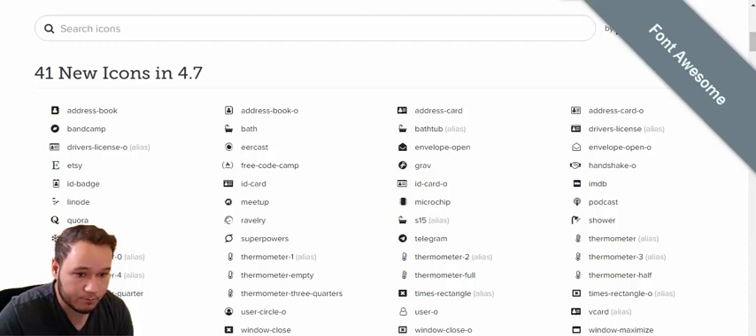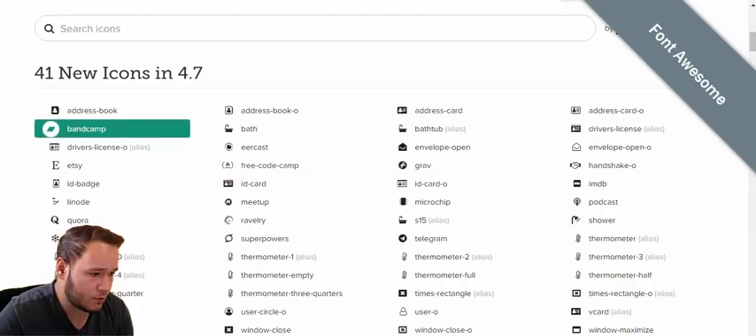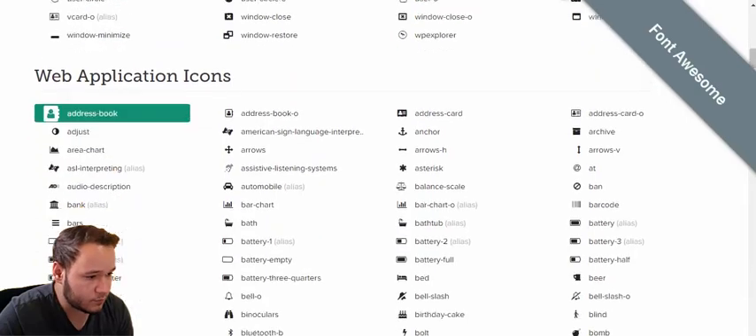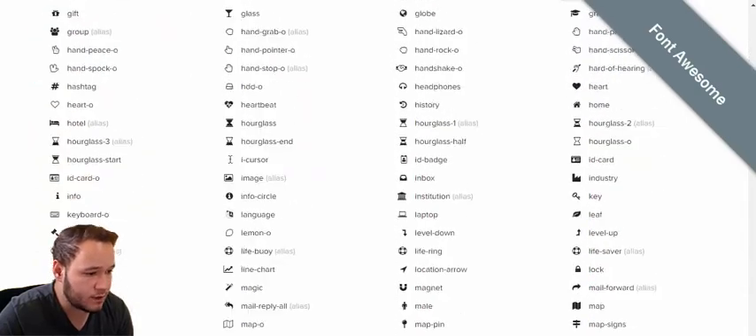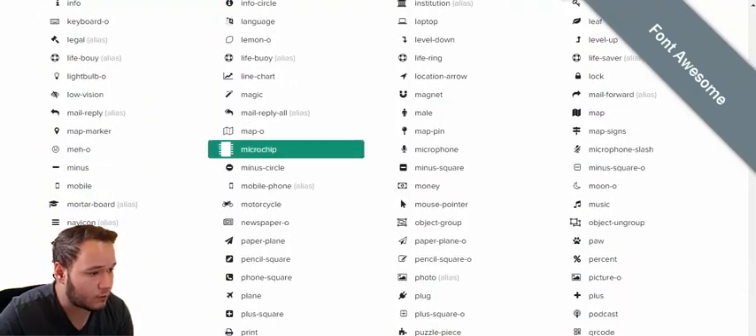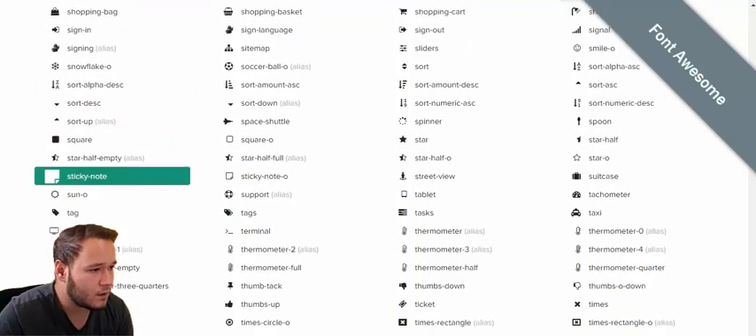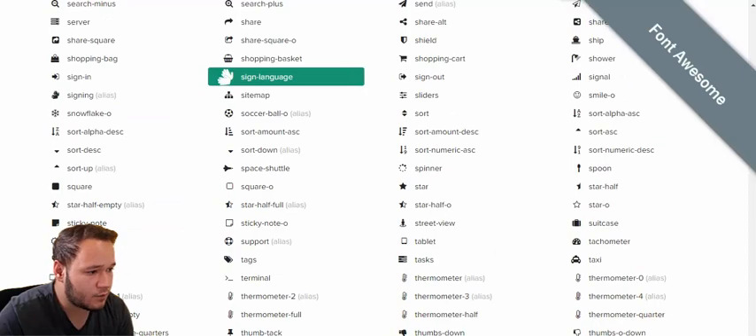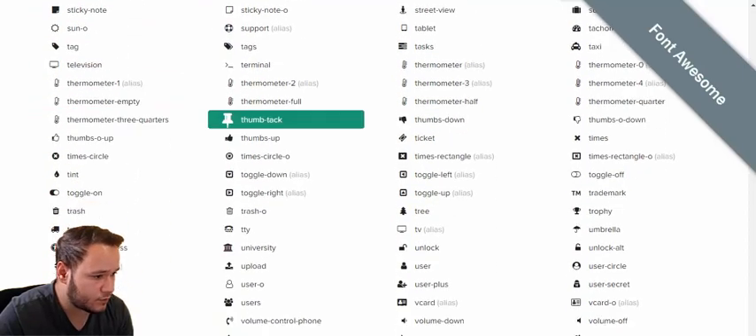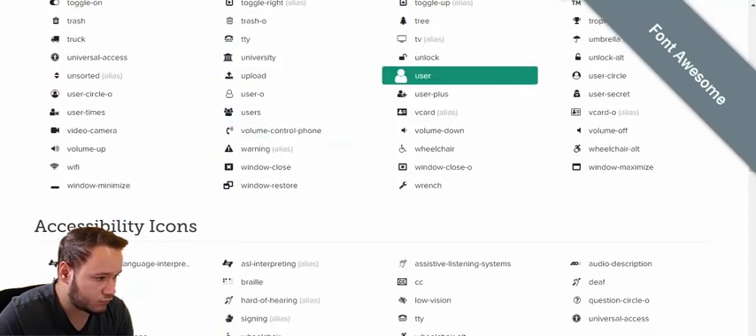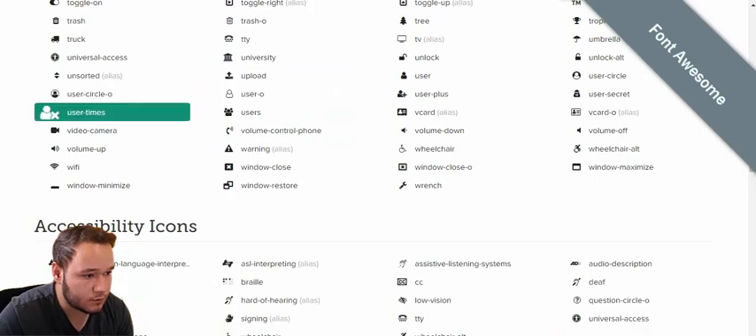Font Awesome is what we used for the icons. There are many icons and flexible icons. These are the icons I use in the ERP project. User.